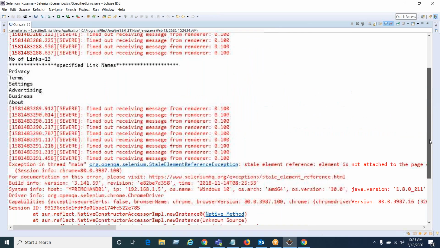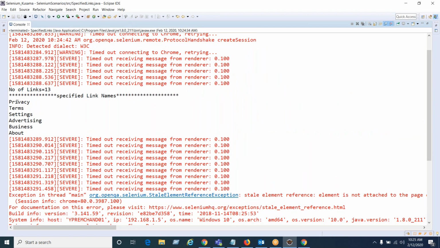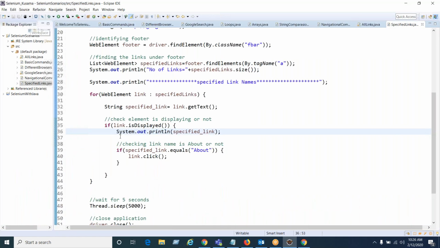Before clicking on about, there are privacy, terms, settings, advertising, business, about, and after that there are certain links. So once it is clicking on about, it is taking you to the about page. But what happened here, it is clicking on the about link. Up to here this is perfect.